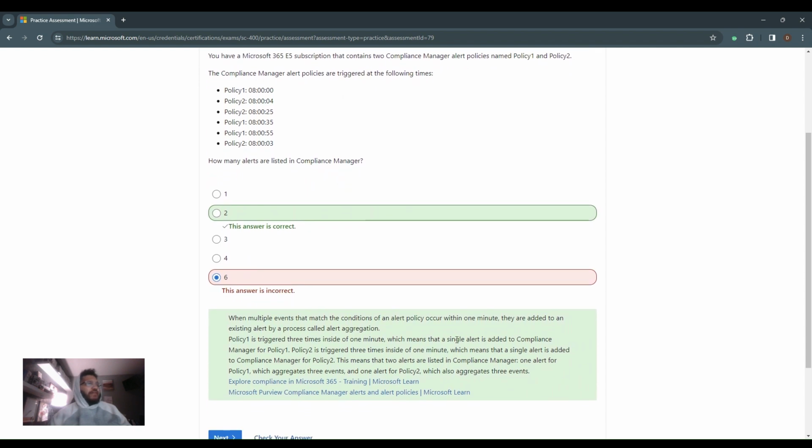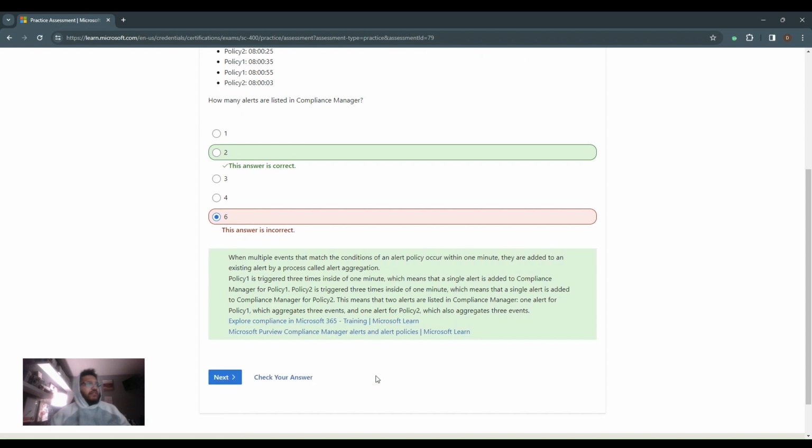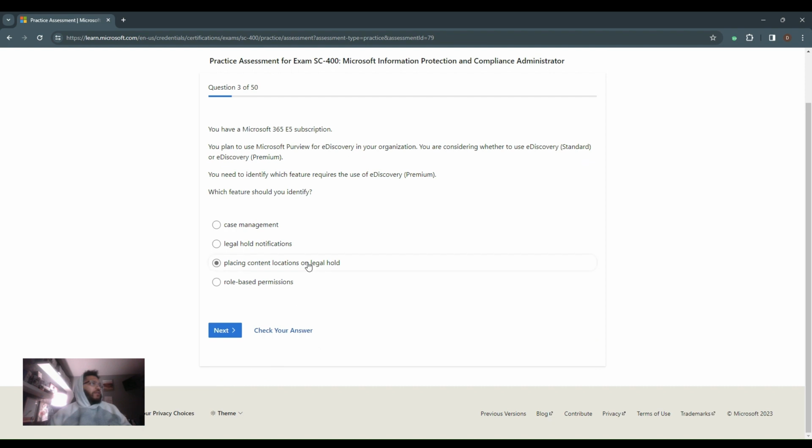So all because they're in the same minute. So what I really like there is it gives you the information. You can look and see alerts and alert policies right in Microsoft Learn. All right, let's do one more.